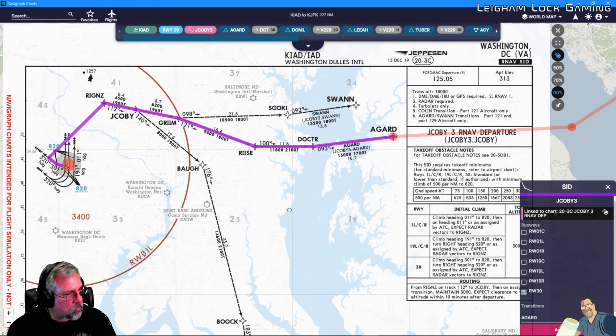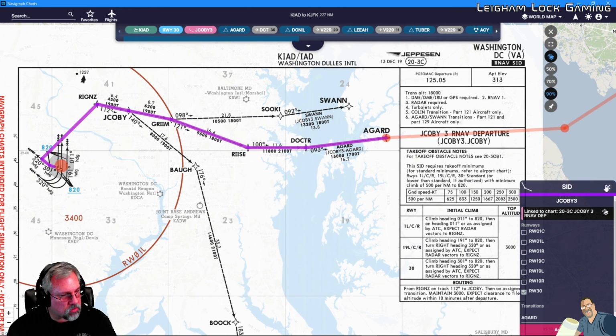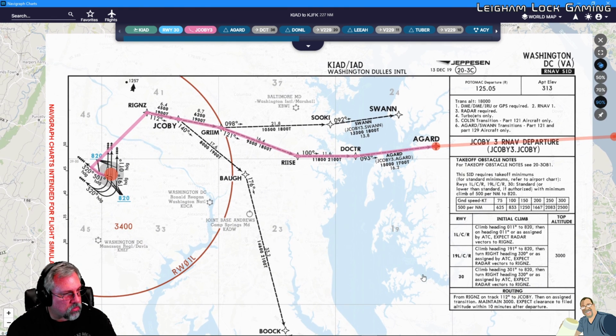How do we know that? Well, we can look over here. Let me just get this off the screen. We can look over here for our departure information. So from runway 30, we're going to climb heading 301 degrees to 820 feet, and then we're going to turn right to heading 320 and expect ATC to give us radar vectors to our first waypoint of Riggins.